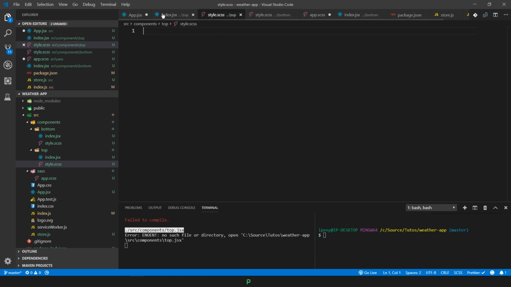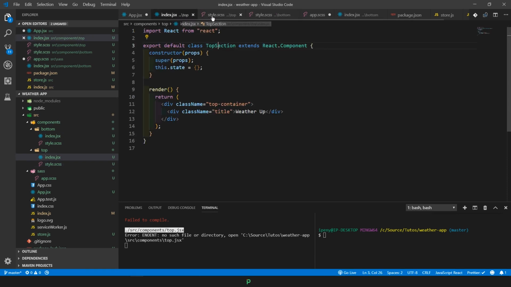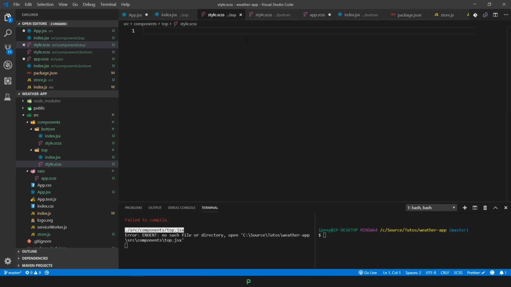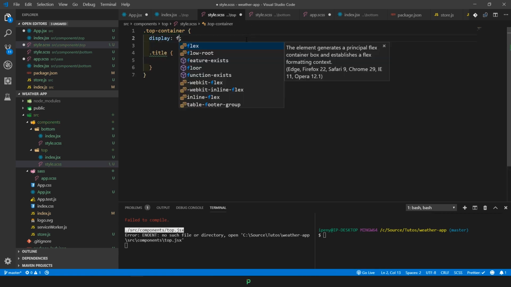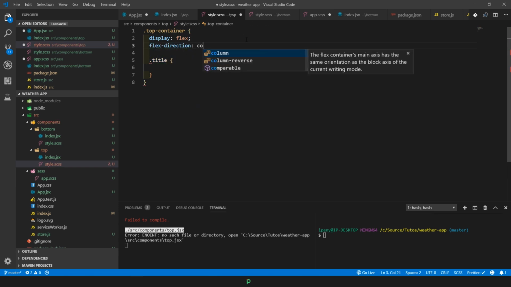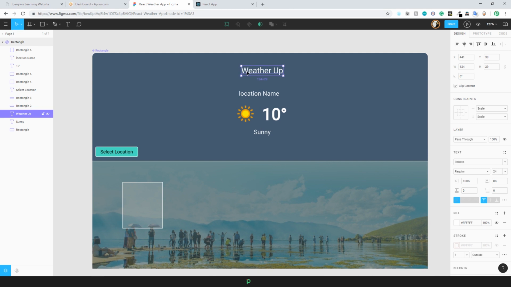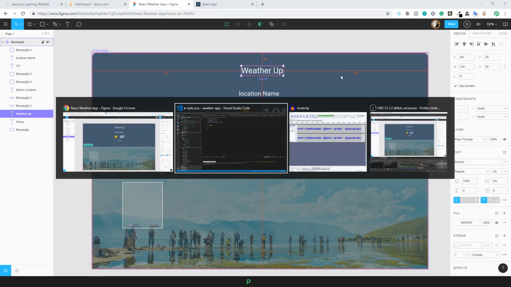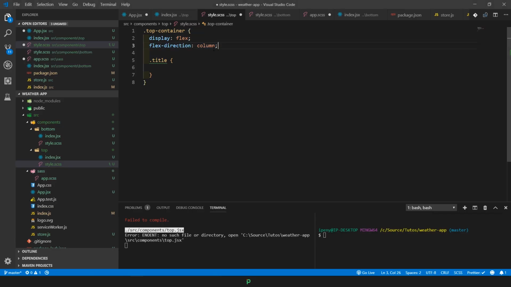So let me just move this into it. It's actually in the top. So we're gonna have the top container. It's gonna be the main container. Inside of it we have a title, and the top container, as I've said, is gonna be a display flex. So it's gonna have a flex display, and flex direction is gonna be column. So column is just to display them vertically in here. Instead of horizontally, if you want horizontally, you can use row instead of column. You can also use reverse row, reverse column, and stuff like this.